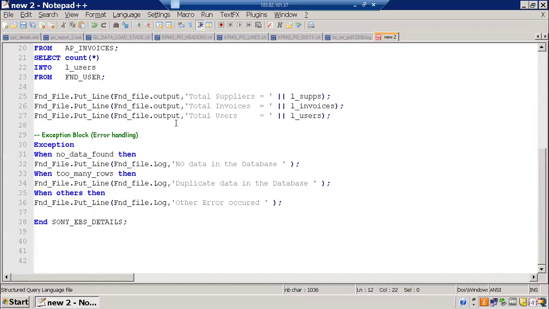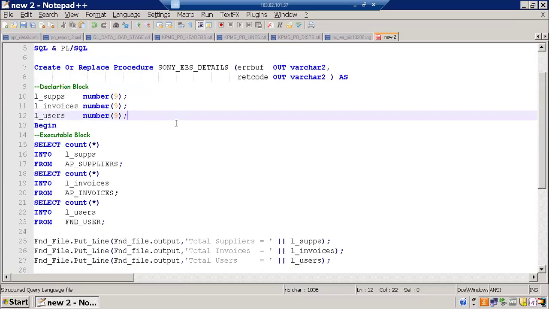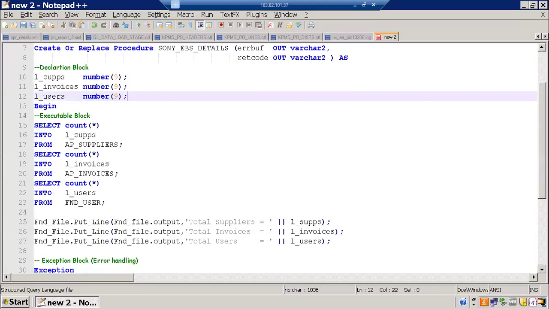So when you are writing a program in PLSQL, three blocks will be there. One is the declaration block, another one is the executable block, and another one is the exception block. The declaration block comes before begin. Between begin and exception is the executable block. After exception, that's the exception block. So like this, we have to write the code. Is everybody able to understand? Any doubts here? If you are able to understand this code, then you can write the procedure.